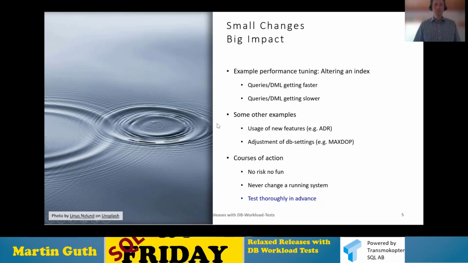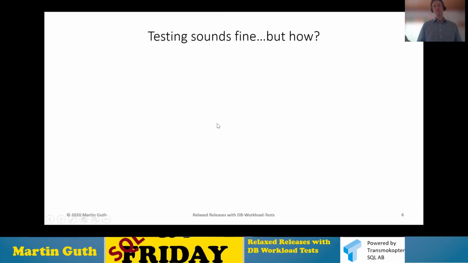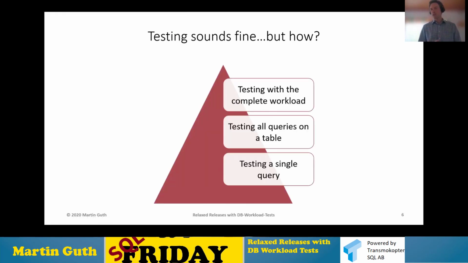So let's go on. Testing sounds fine, but how do we do testing? How to go for this? I thought about it, and there are basically 3 levels of testing. I could test a single query, which is probably the easiest one. Every one of us potentially has already done it. I have a query having a problem with performance. I'm looking at it, making some modifications, testing in the original state and in the modified state, and then I can say, okay, that's great. Let's ship it.